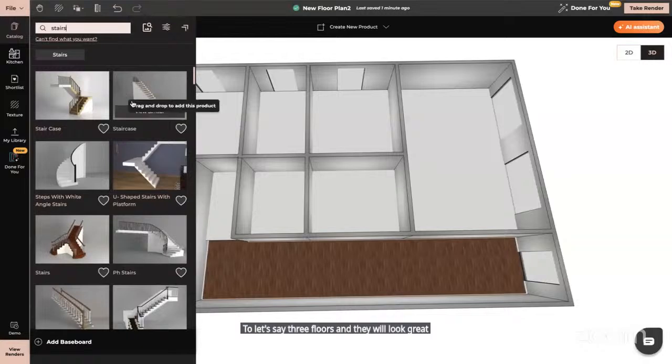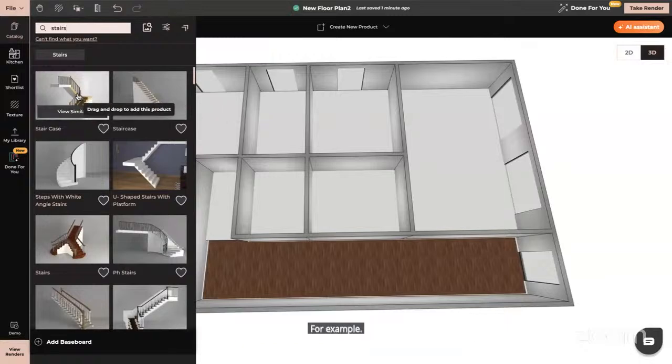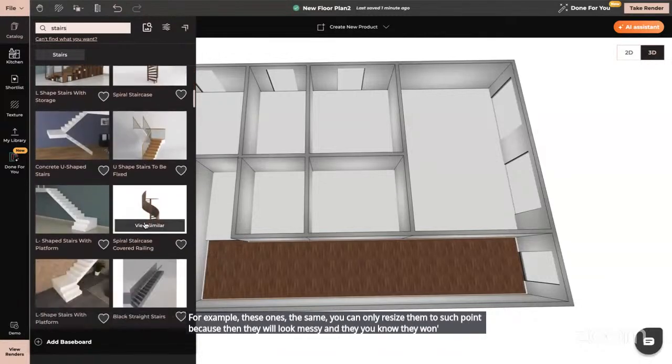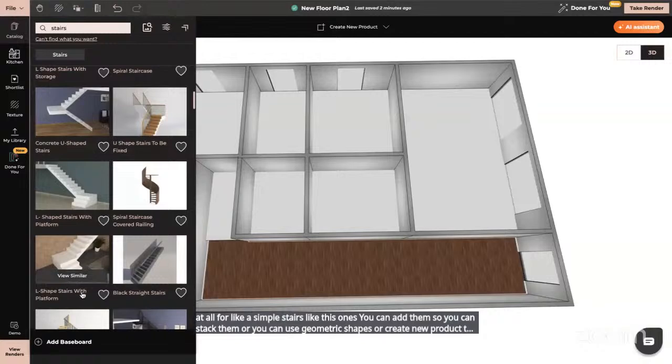So even these ones, you can do them on one floor and then you can do the next one leading to another level. For example, these ones, the same, you can only resize them to such a point, because then they will look messy, and they won't look realistic at all. For simple stairs like these, you can stack them, or you can use geometric shapes or create new product to, for example, try to add some steps underneath.